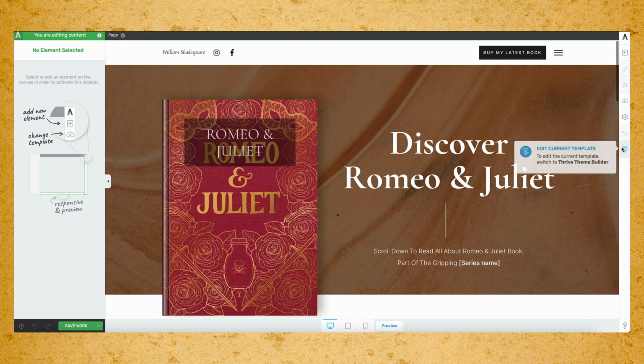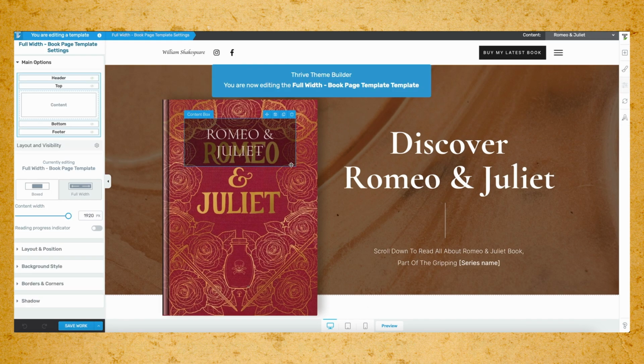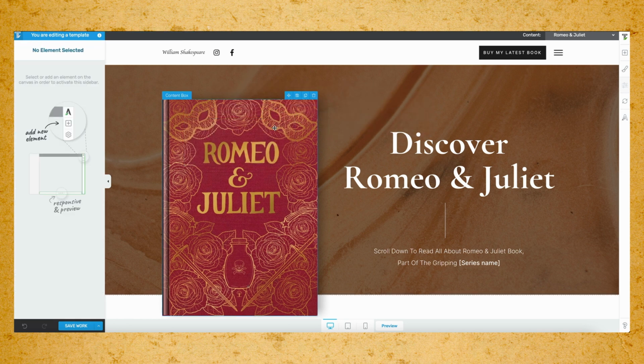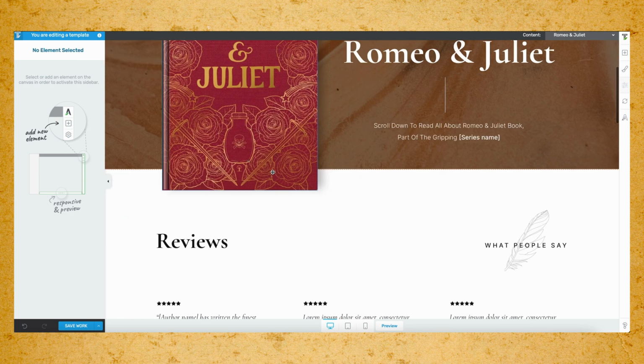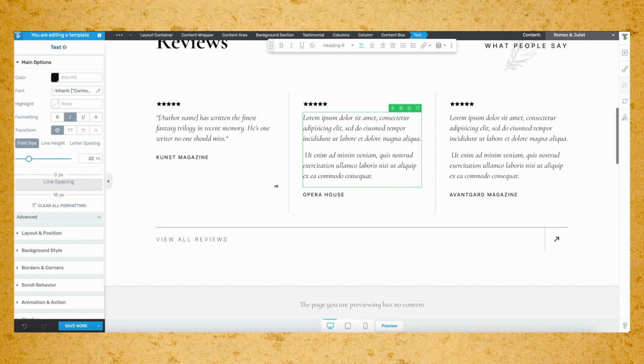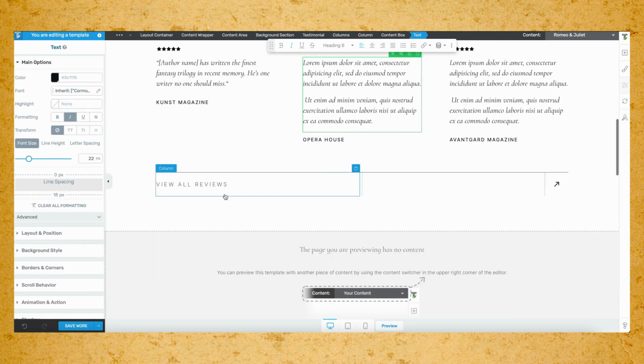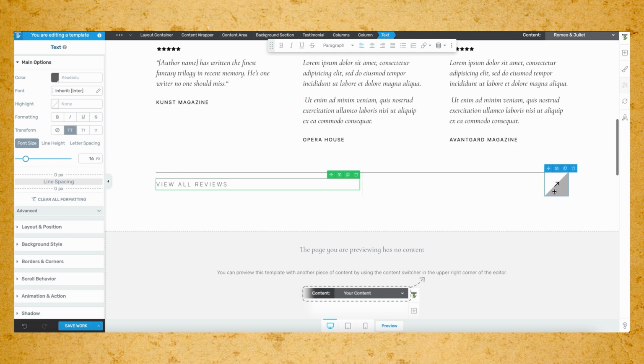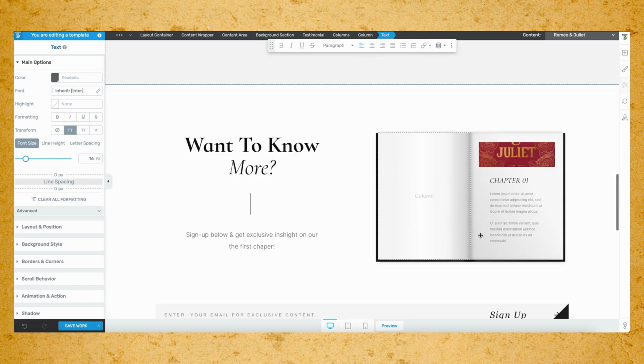So let's actually edit the template. And then here, we're going to get rid of the content box so that the page title doesn't show up on top of each book cover for all of our individual book pages. When it comes to the reviews, I'm happy with these. You can probably customize these to be whatever you want. And here you have a call to action to actually visit the reviews page.